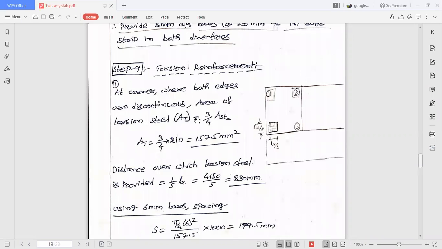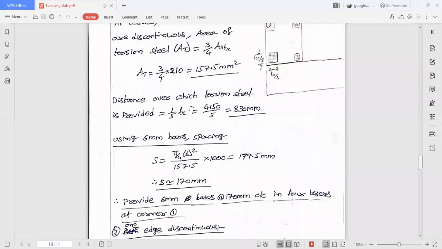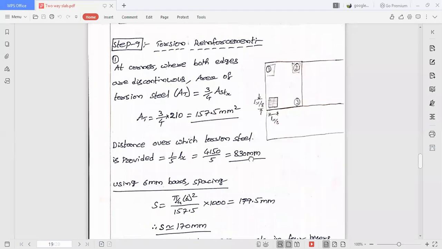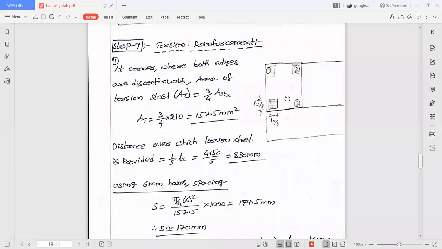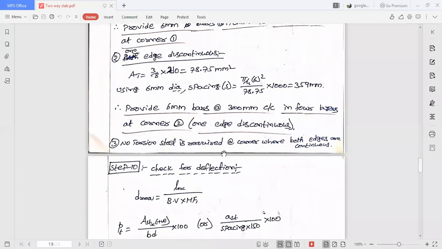The step is to simply find AST, that means not AST, AT, and find its spacing. And if you have n number of conditions, you have to find all the cases.